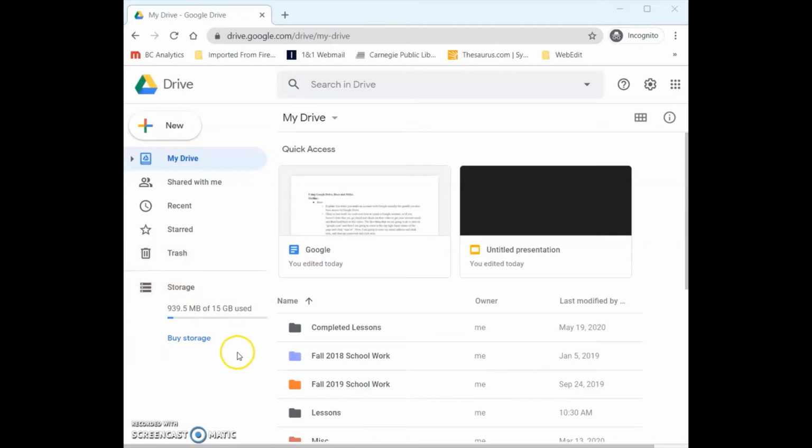And then underneath that, we have our storage. So you can see how much cloud storage you have used, how much is left, and how much each file uses.